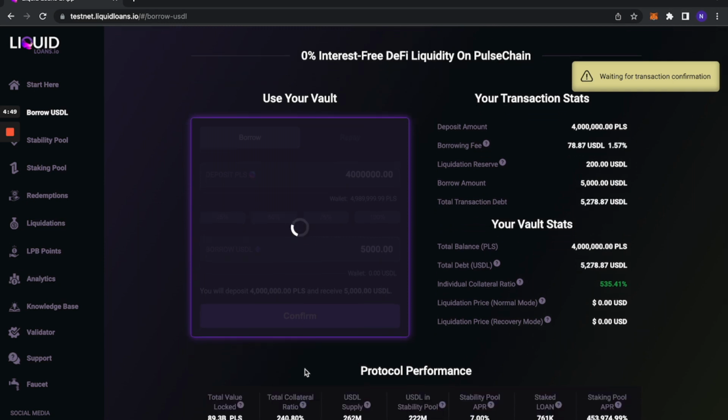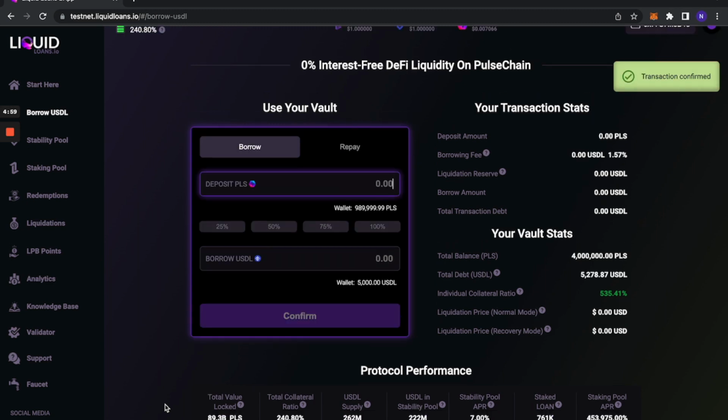So as we're waiting for transaction confirmation, you can see the protocol performance. Under here, you can see the total value locked. Total value locked right now is 89.3 billion Pulse, which is roughly, at this price, $631 million in USD value. You see the total collateral ratio is 240.8%.